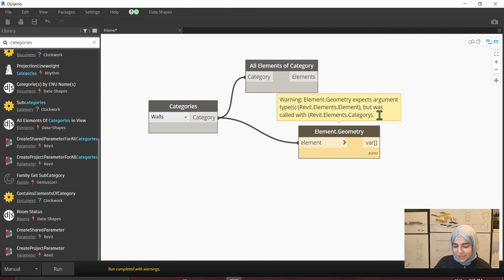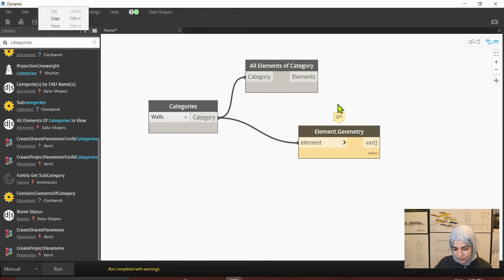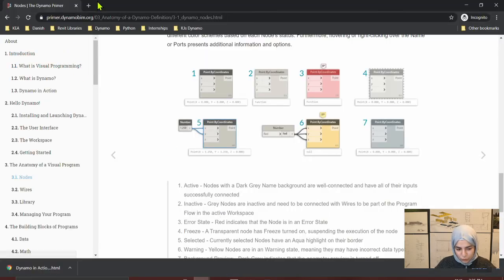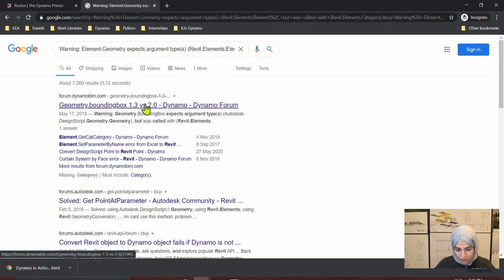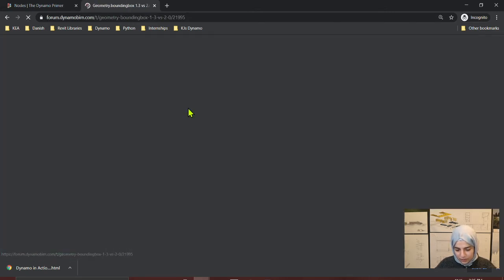Now, sometimes the description might not be that useful, but always remember that you're not the only person scripting in Dynamo, and you might not have been the first person to get the warning that you're getting. So a good tip is to just select everything and then right click and copy, and then go to Google just normally and paste everything and search for your warning. And then you'll always get some websites that might write something useful about it.